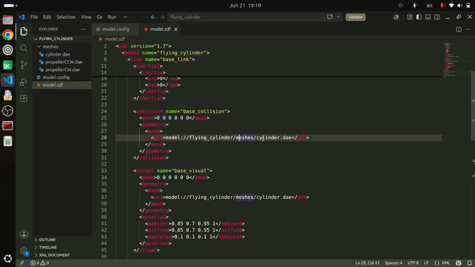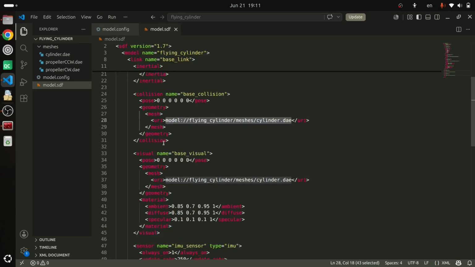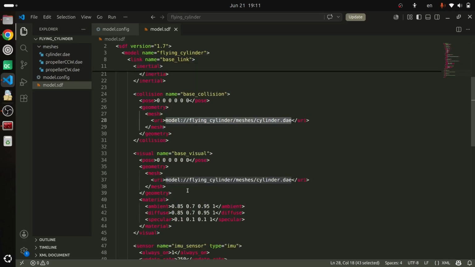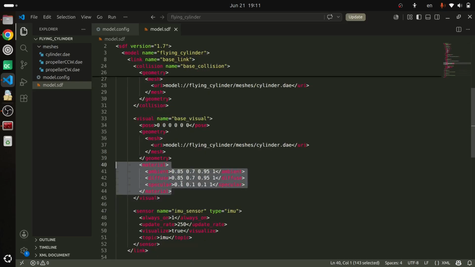So when I address my file like this, model/flying cylinder, it will search the directory I gave it. And the visual: I almost always make the visual and the collision the same in most of the parts, but I add some material and color for the visual, so it will be more beautiful to see.